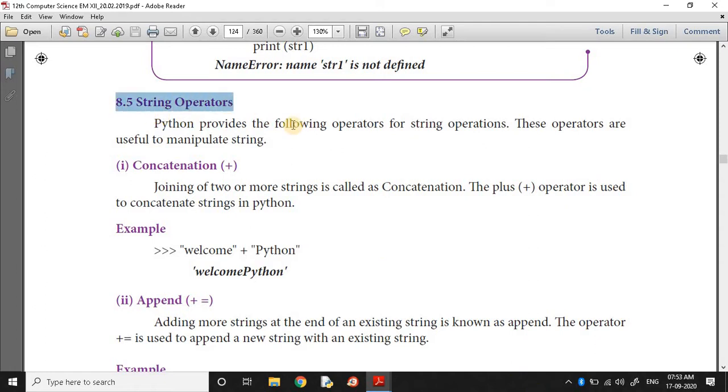String operators. Operators are used to do some manipulations. We already saw arithmetic operators, logical operators, relational operators, assignment operators, which perform arithmetic calculations or make logical decisions, either true or false. String operators perform operations on string values, string objects.